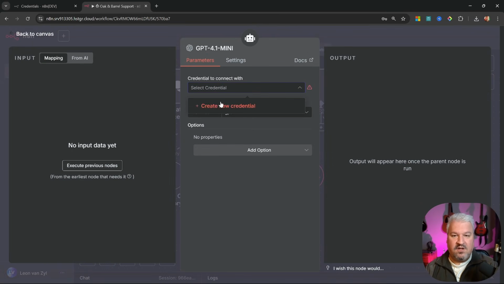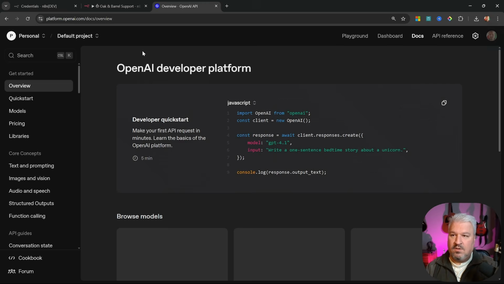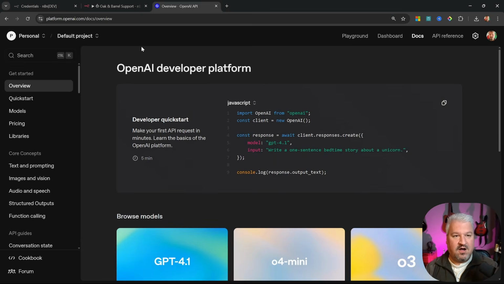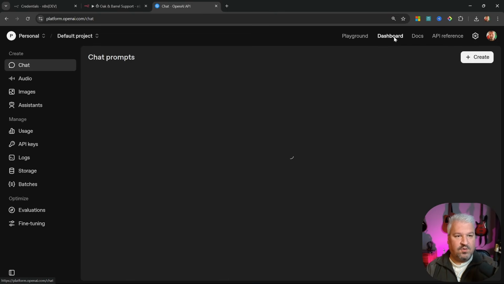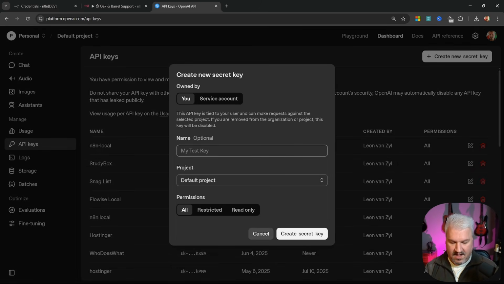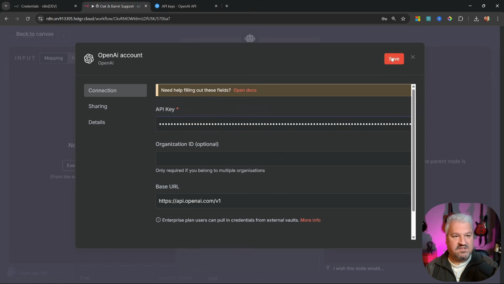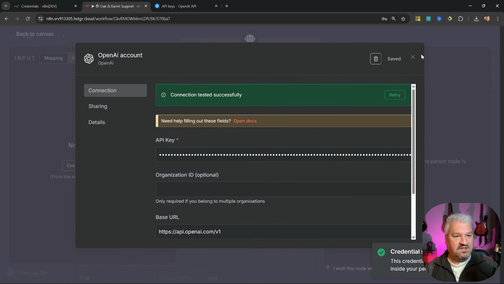And let's fix up this OpenAI connection. So in this dropdown, let's select Create New Credential. Then for the API key, we'll simply go to platform.openai.com. Then in our dashboard, let's click on API keys. Let's create a new key. And this time I'll call it n8n production. Let's create our secret key. Let's copy this over to n8n and save this. Cool, this connection is now working.